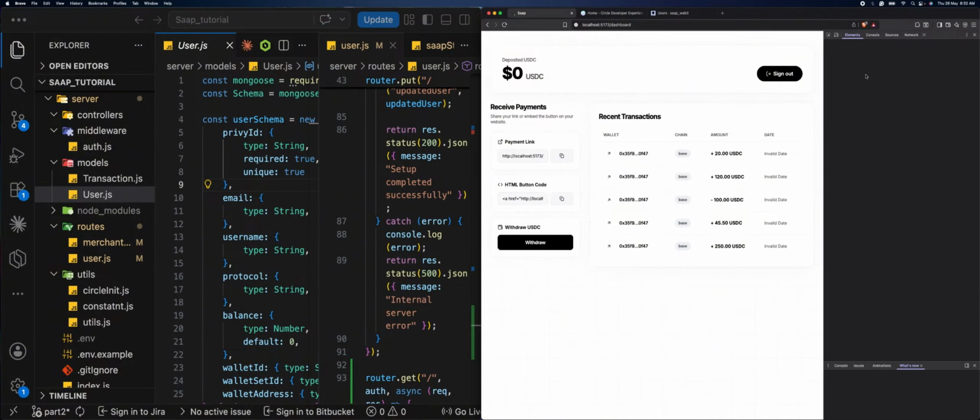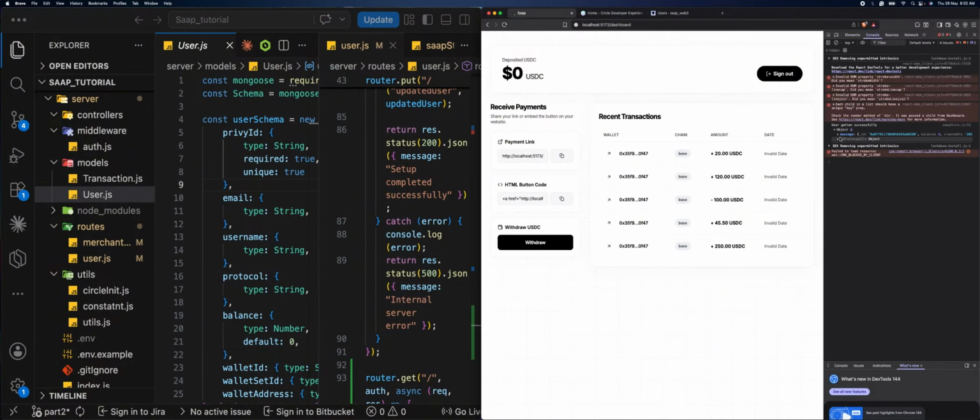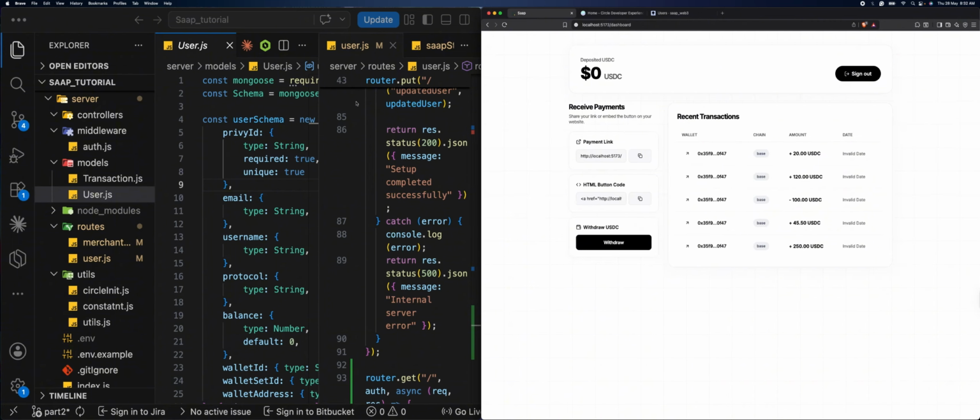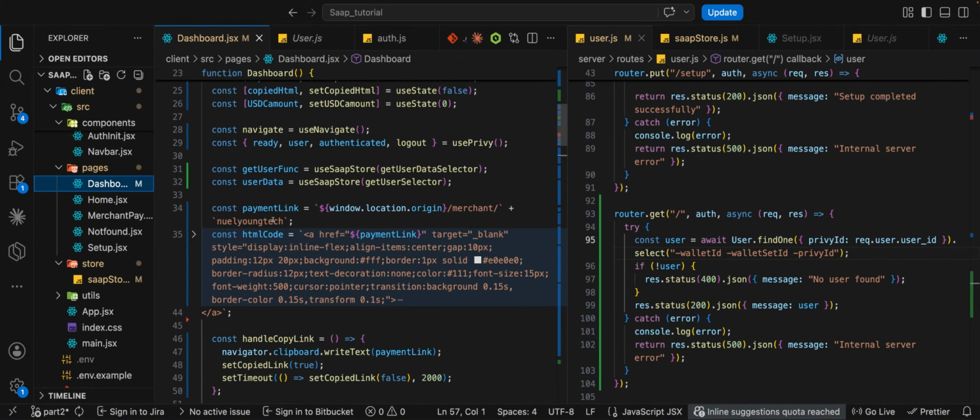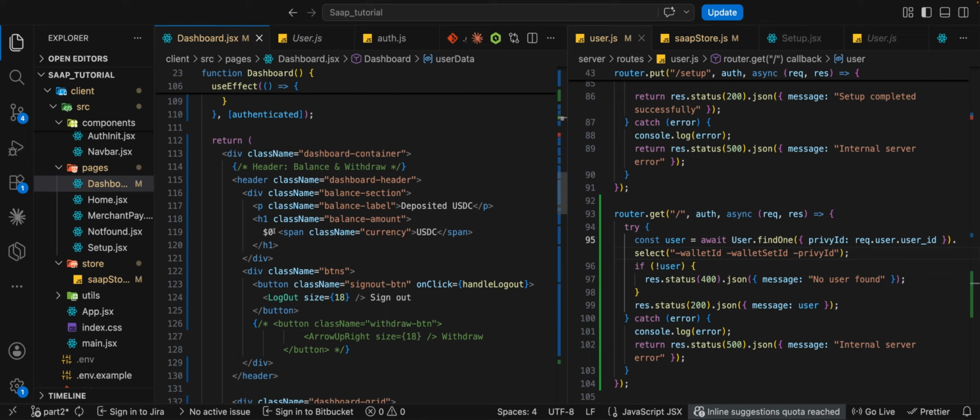Let's just zoom out and then refresh. Let's check again. The user got fetched successfully. And you can see we are not seeing the wallet ID, the wallet set, and the private token. So this is what you are going to be getting. You are going to be inputting it here. Let's just use the dashboard, and then this is the data, the balance.